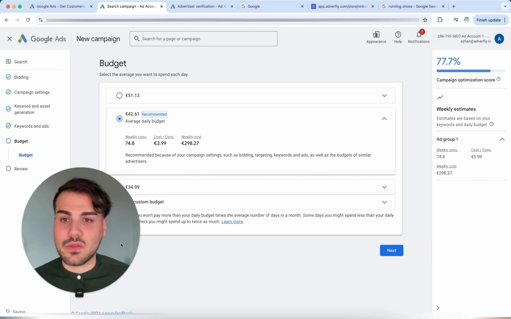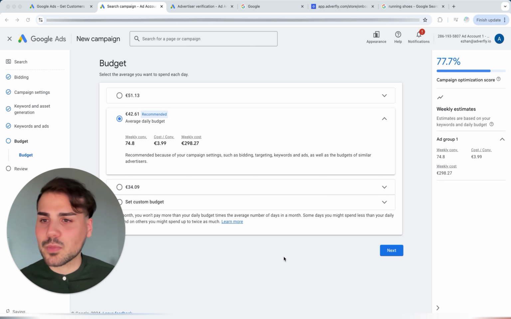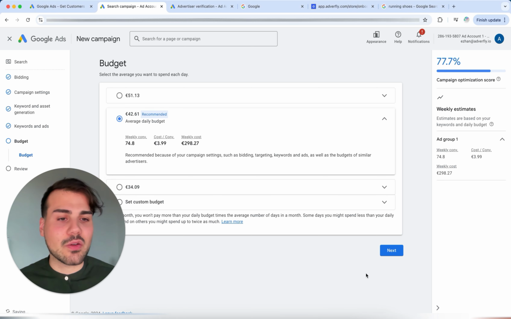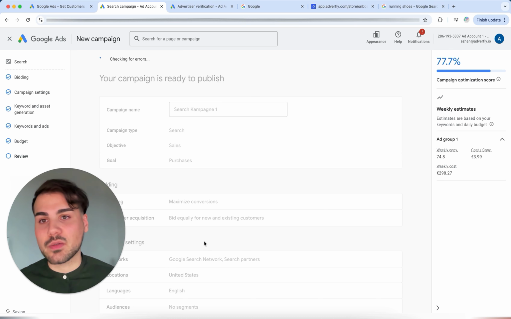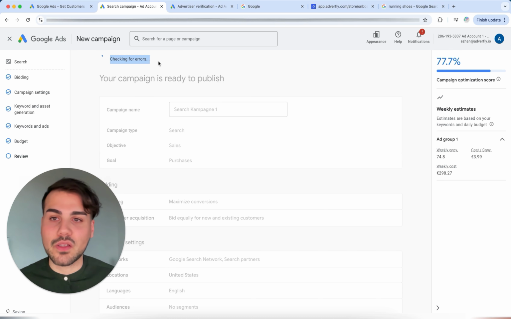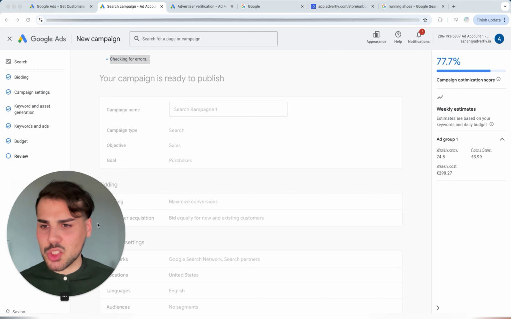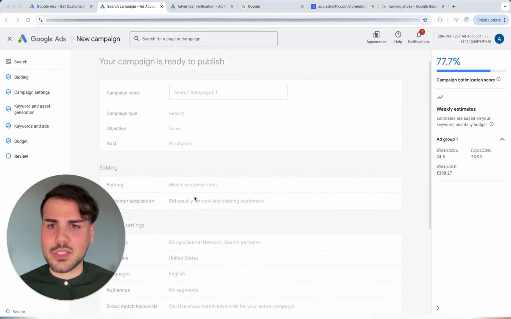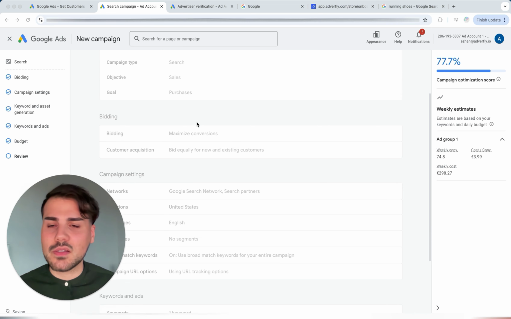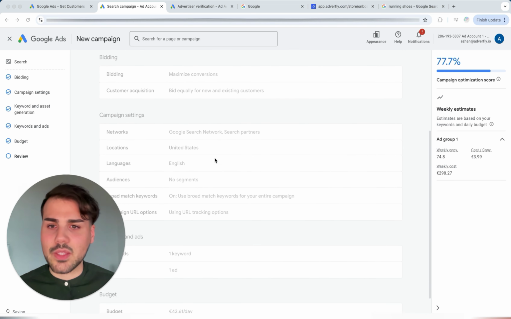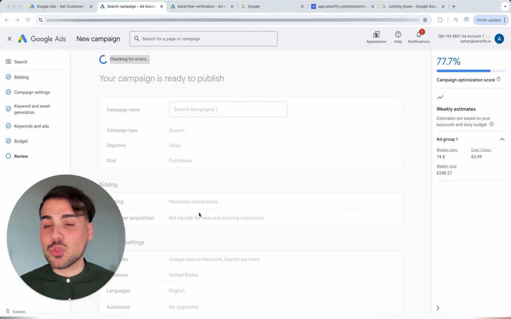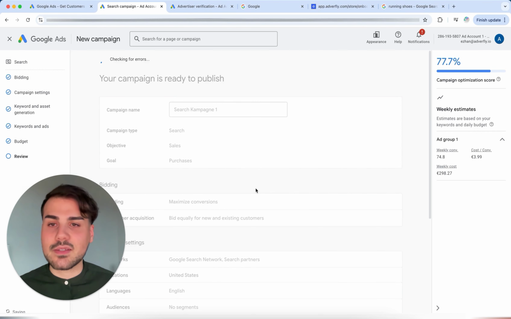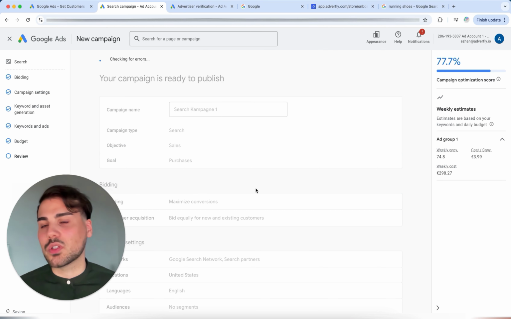After selecting the budget, I'll keep this on standard for now. Then I can click on next here, which we'll just do briefly, and in the next step, I'll get an overview of everything we've set up here. Google is also currently checking for errors to see if we forgot anything, but here we will see if everything is correct, which includes campaign type, objective, goal, bidding, location, language, etc., keywords, budget. And once Google has checked this, then you can publish the campaign down here on the bottom right. And yes, I'll wait a moment until it's reviewed, then we'll be back together immediately.